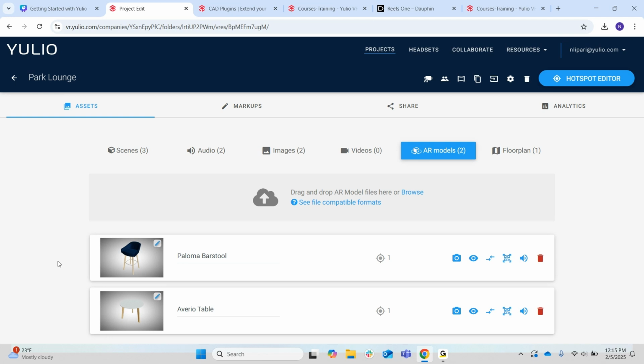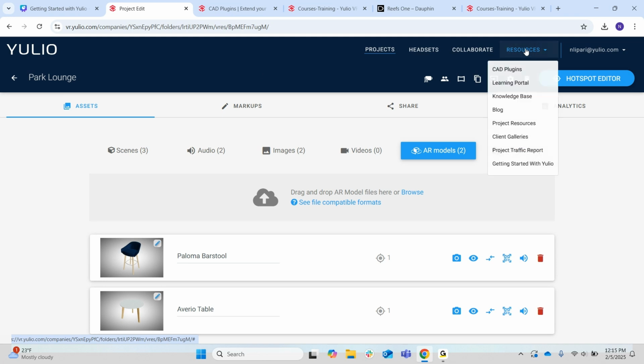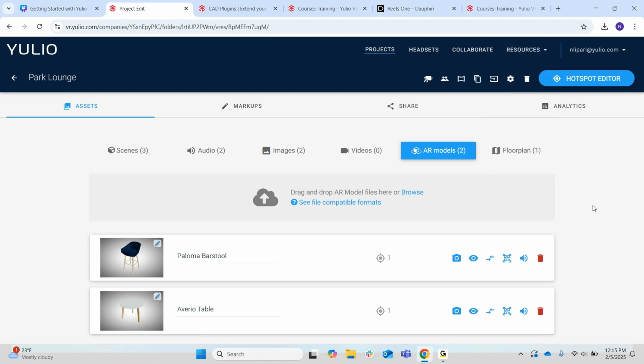If you want to learn more about adding AR to your Yulio VR projects, I encourage you to check out the Yulio Jump user guides that I pointed out earlier that are again available on the CAD plugins page on our website. So again, you can reach that page by going to resources and CAD plugins. You'll just select the user guide, like I said, based on your preferred CAD tool.